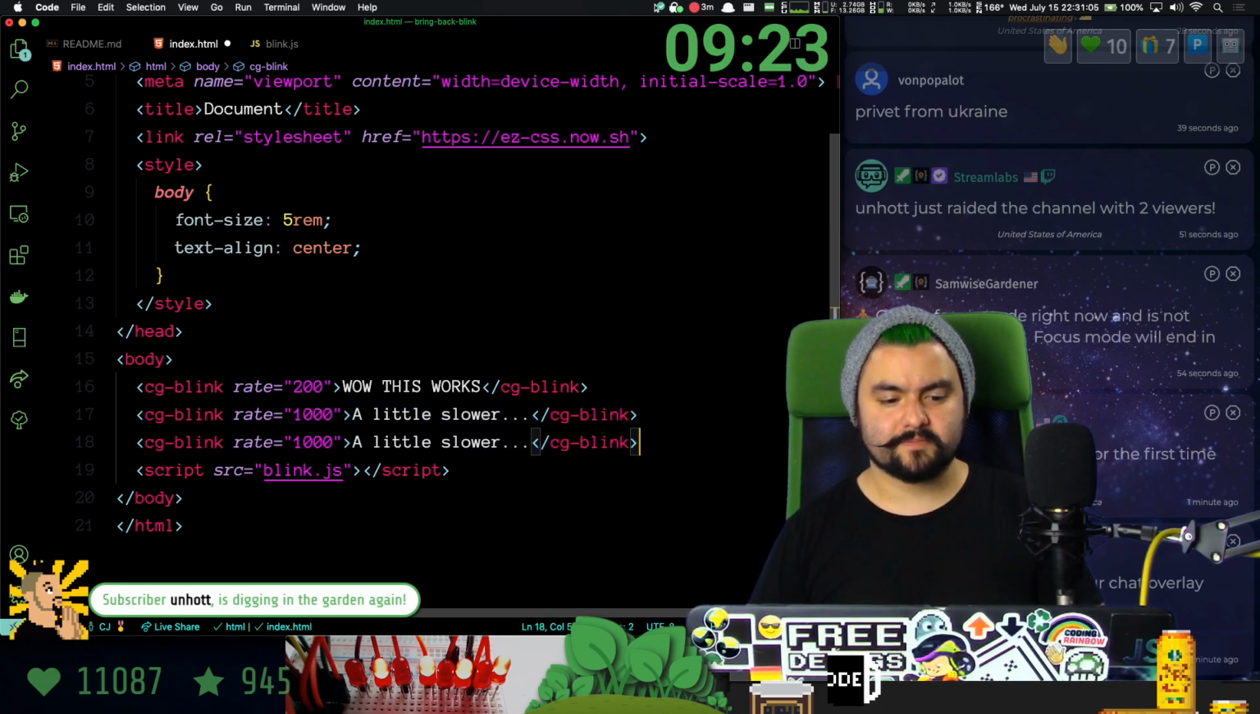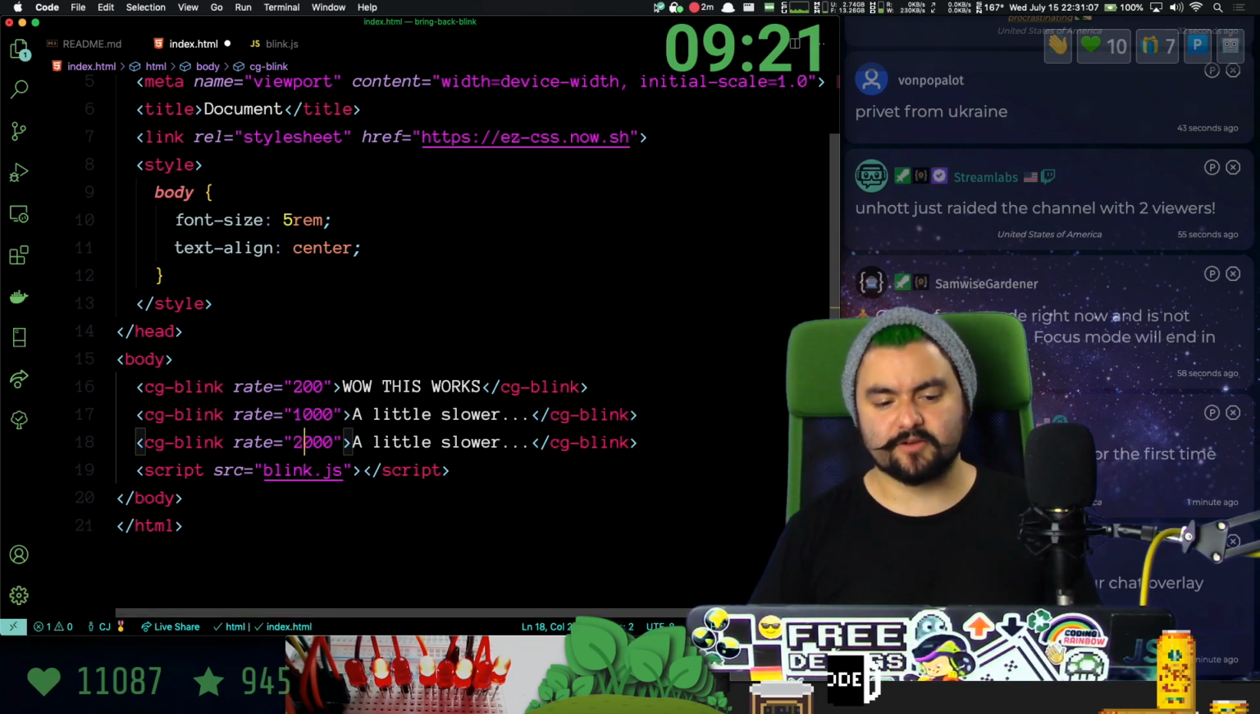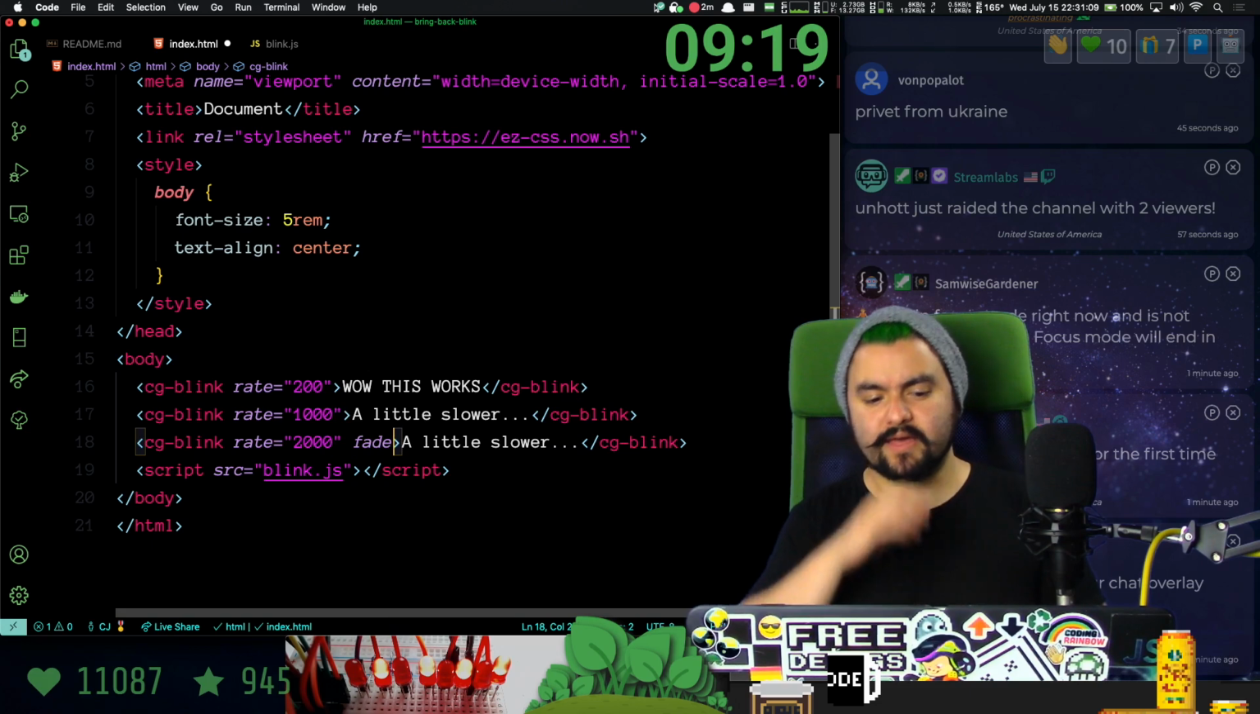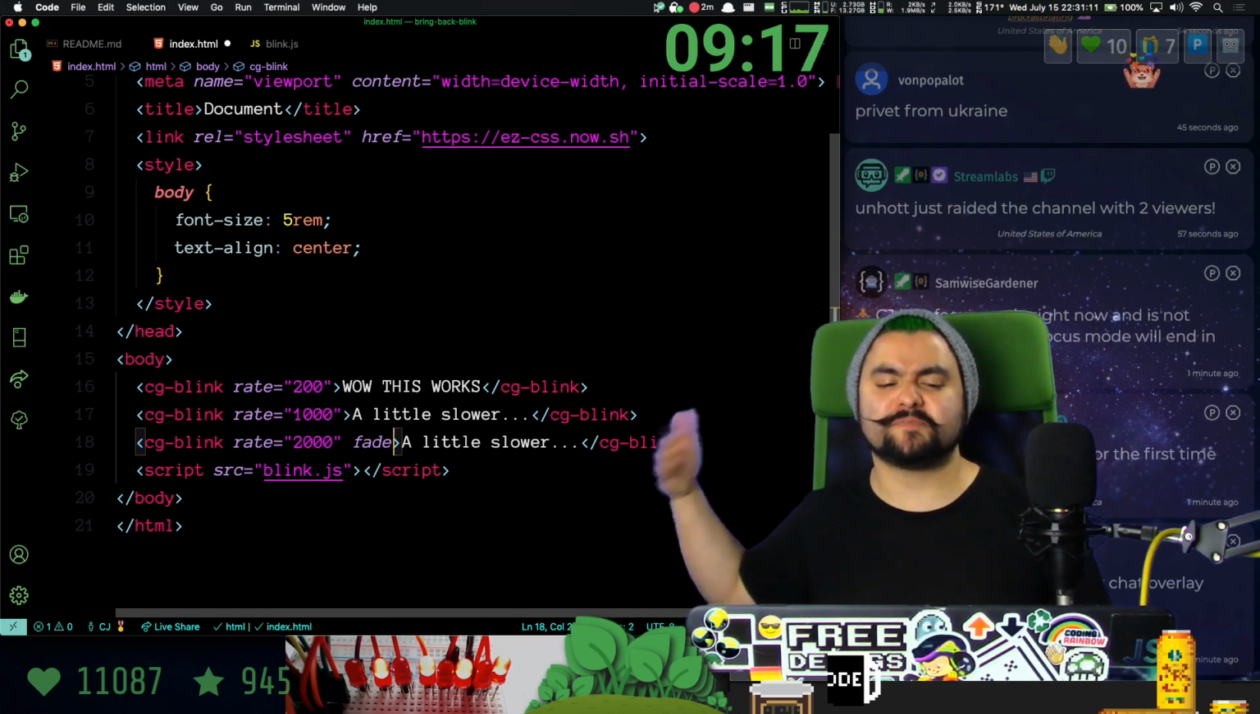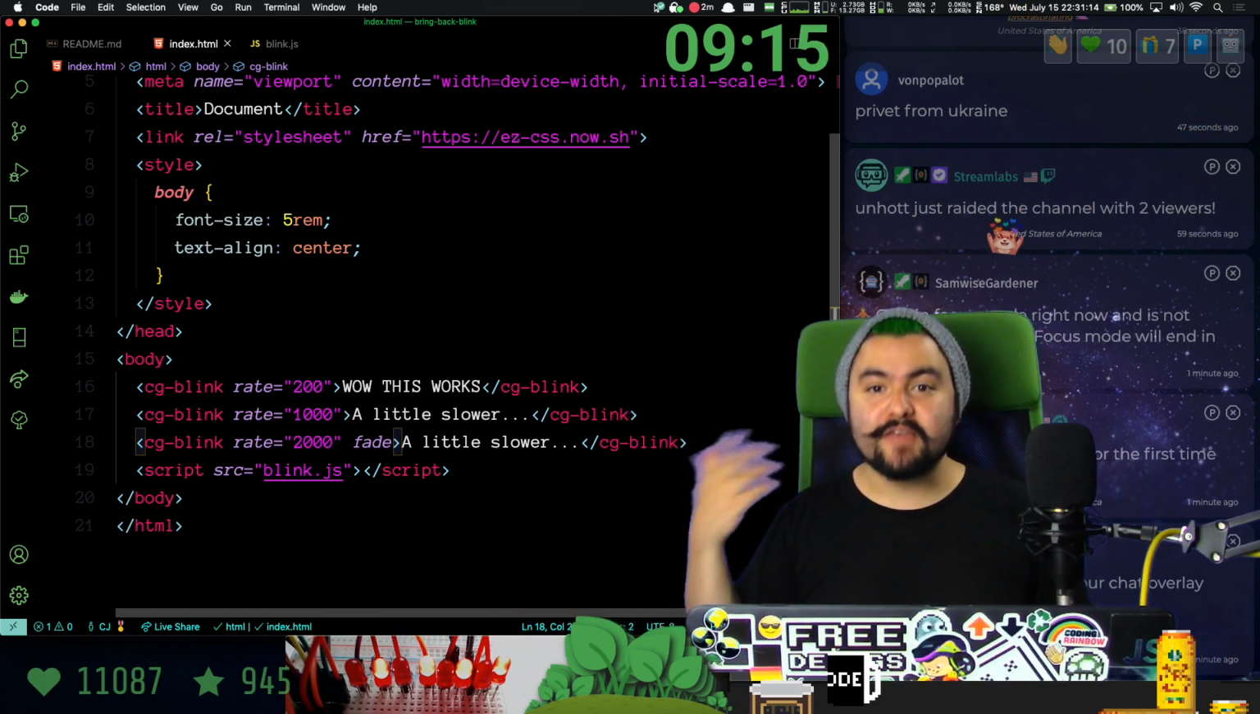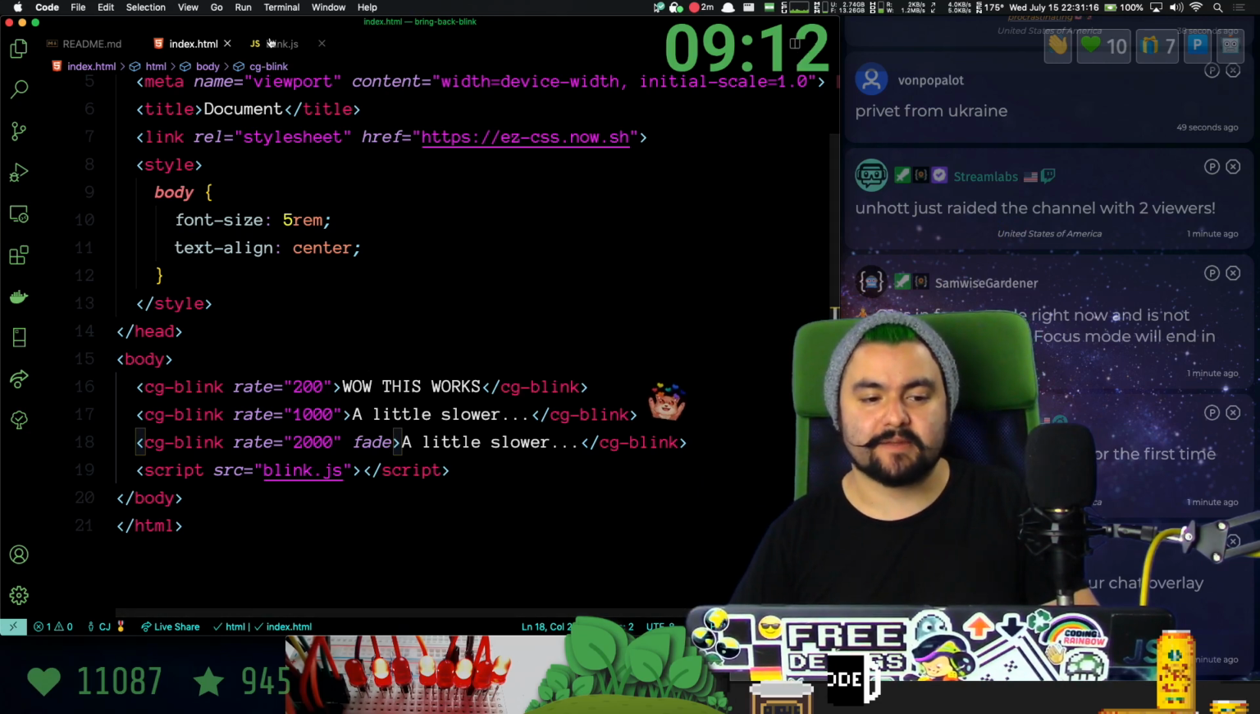So we're going to have a rate. Let's do a rate of 2 seconds. And we want to specify the fade prop. If we specify fade, then it will apply the fade animation instead.